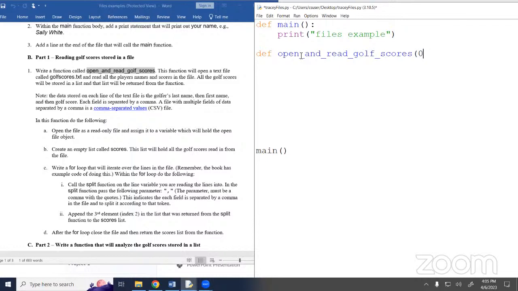Note the data stored on each line of the text file is the golfer's last name, then the first name, and the golf score. Each field is separated by a comma. Look up comma separated files if you want to. In this function, do the following. Open the file as a read-only file and assign it a variable which will hold the open file object. Remember from the slides we did last week or no, Tuesday? How to do this? Anybody? Feel free to open those slides back up if you want to.